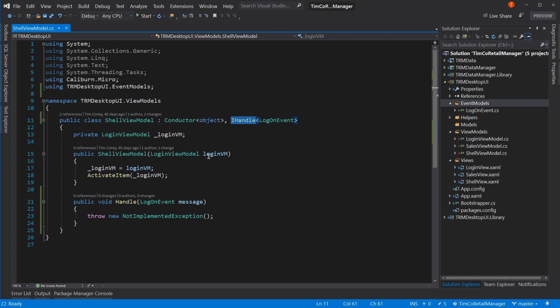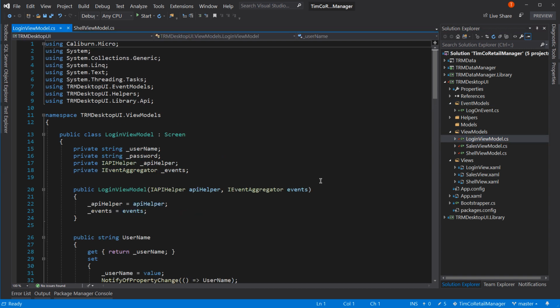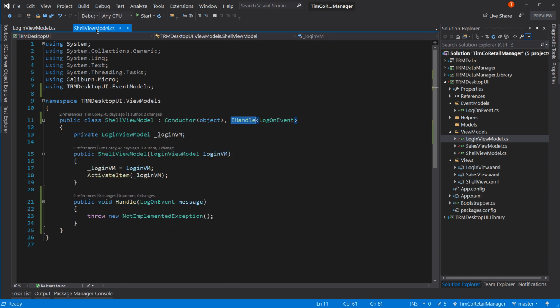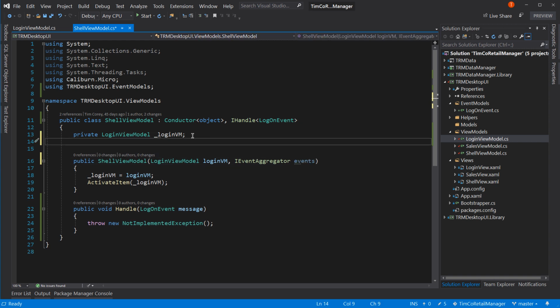So now we need to bring in, just like we did with the login view model, the event aggregator. I'm going to copy and paste it in right here. And then do kind of the same thing as before, where once I clean this up, we'll wire it up like so.